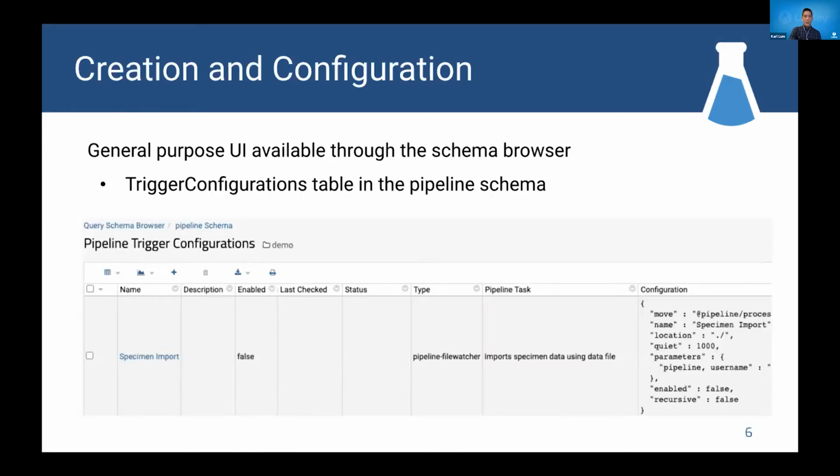Additionally, there's a general purpose UI available through the schema browser. If you look at the trigger configurations table in the pipeline schema, you'll see this grid view. And so it would show any of the existing file watchers that you have, as well as give you the opportunity to edit or delete them. And this is, in the previous screen, the manage existing file watcher triggers. This is the view that it takes you to.